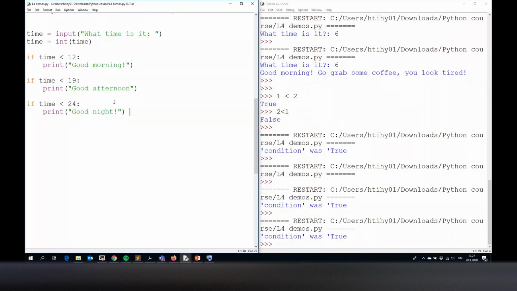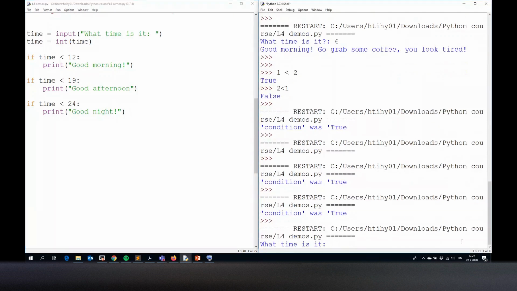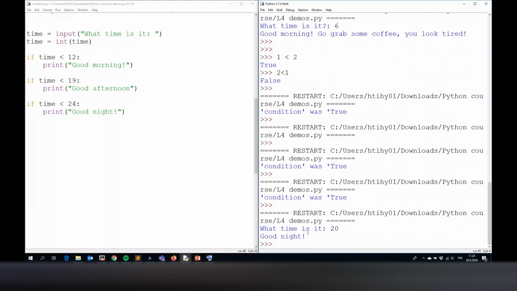Okay, let's test if this works. So let's say it's 8 p.m. in the evening, so it's 2000 hours. Says good night. That works perfectly.